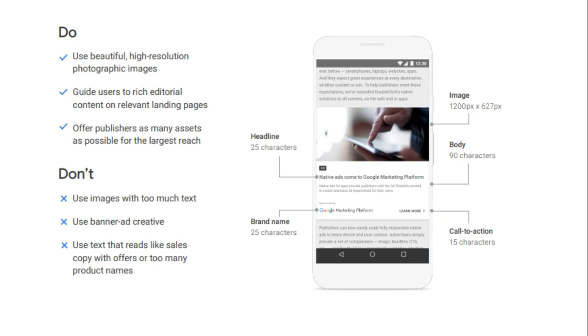Guide users to rich editorial content on a relevant landing page. Always remember, whatever you're saying in your ad, your landing page should reflect that. Let's say you're selling a shoe and your landing page takes the user to the home page, and the user is really searching for the awesome beautiful shoe that he or she has seen in the ad. That's something you would want to avoid, because that's why people leave your website, and that's why you get high bounce rates.